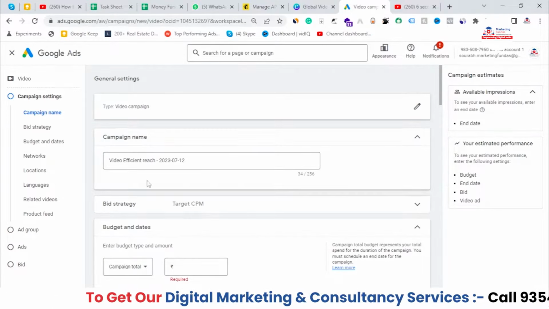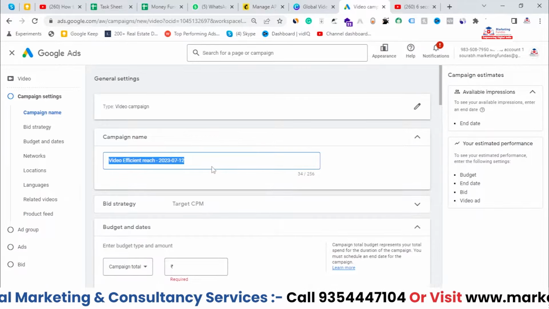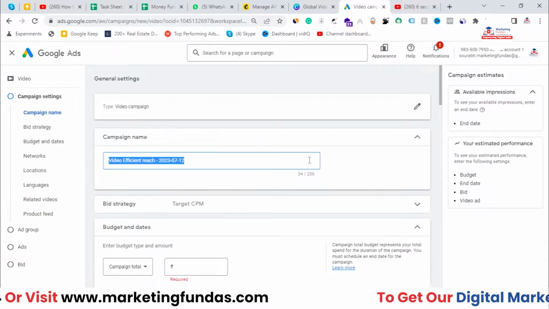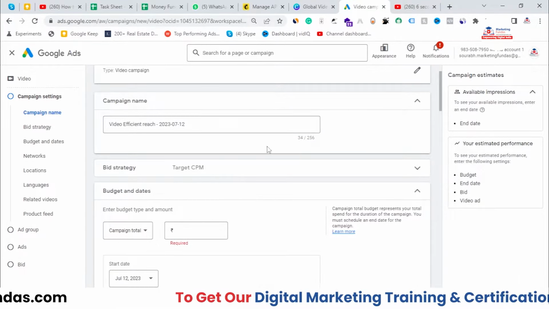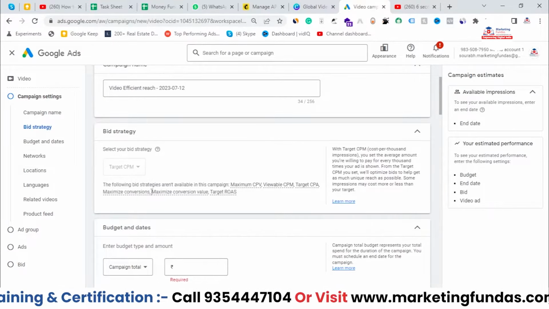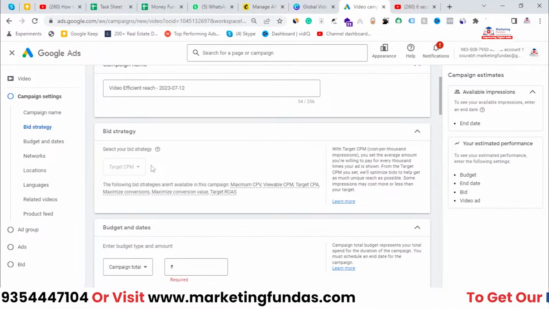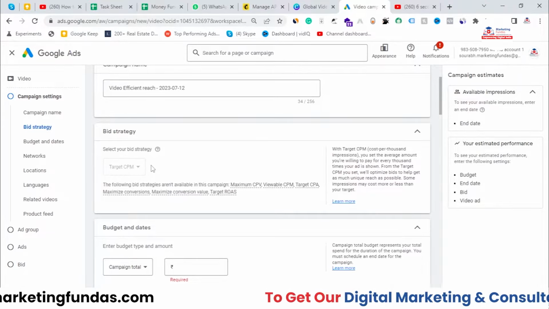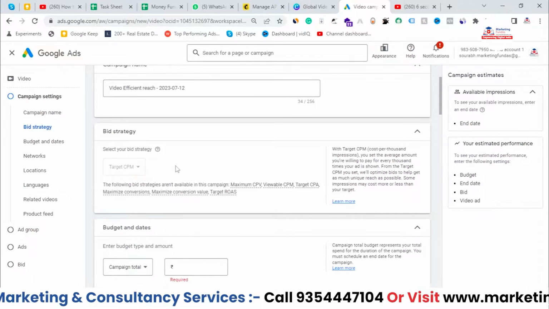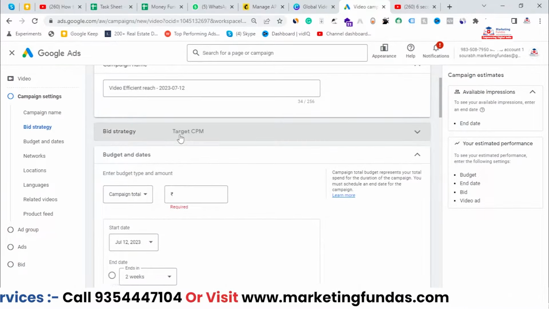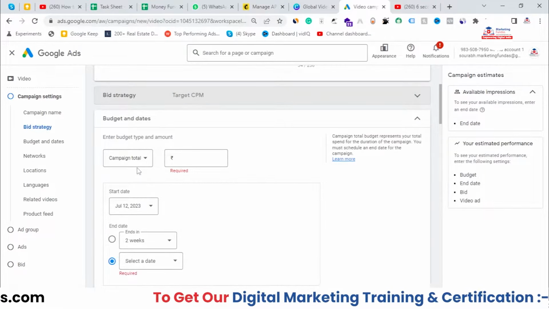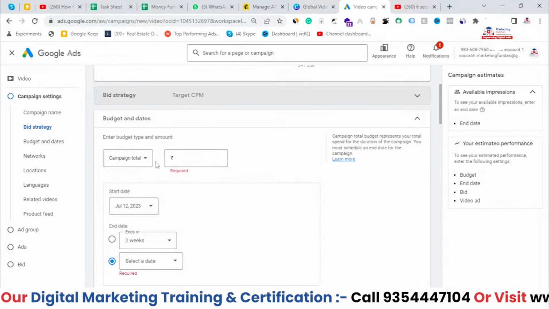So the first option is campaign name. You can give your campaign whatever name you want, otherwise you can leave it as it is, the default name, right? Then in bidding strategy, we get only one strategy option, and that is target CPM, cost per mille, right? You don't have any option to change this bidding strategy. So we can't do anything with the bidding strategy, but we have the budget options. Basically you can set your own budget, right?